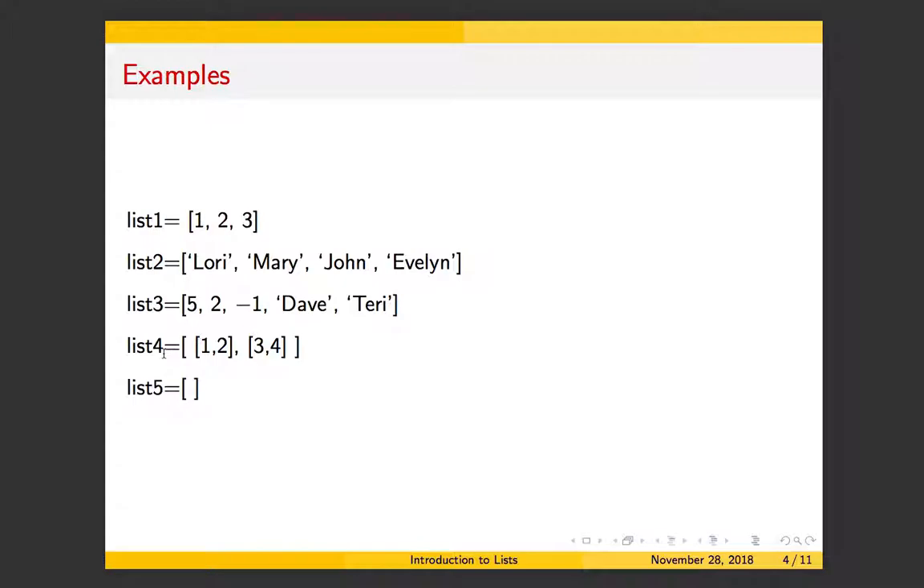List 4, notice, has 2 entries or 2 items. The first one occurs here, then comma, then the second one. But notice each individual list item is itself a list. So you can create a list whose list items are lists. You can create a list of lists if you want. So list 4 contains 2 list items, each of which is a list unto itself.